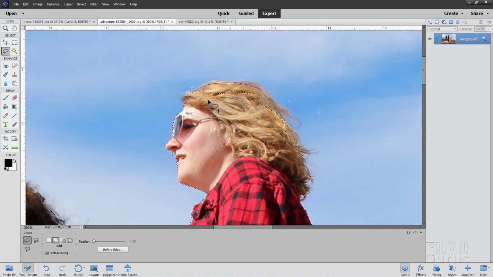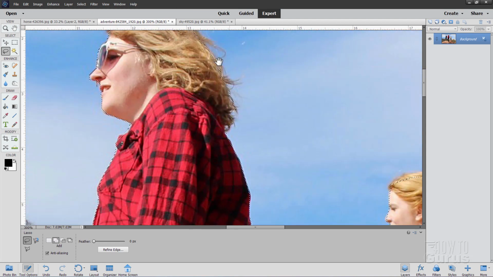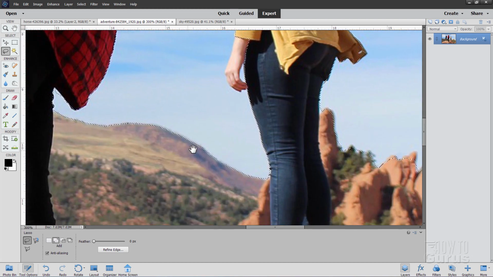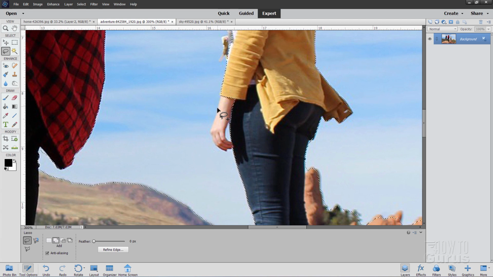And I'll get this big chunk of the hair. That's better. To our background, that's fine. Let's check this girl over here. Okay, the hand was missed, so let's add the hand in. Just like this.